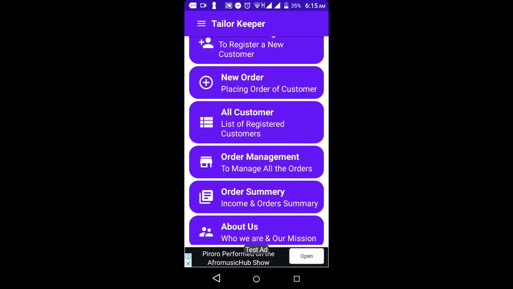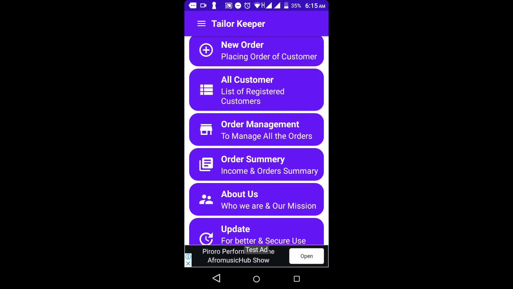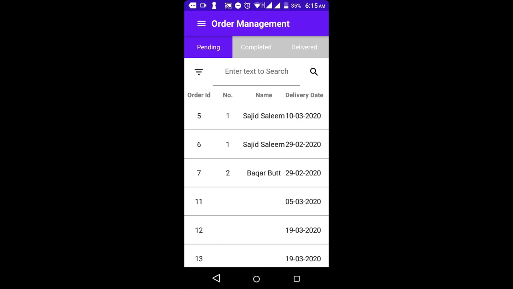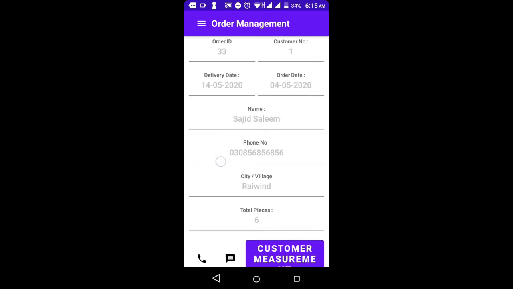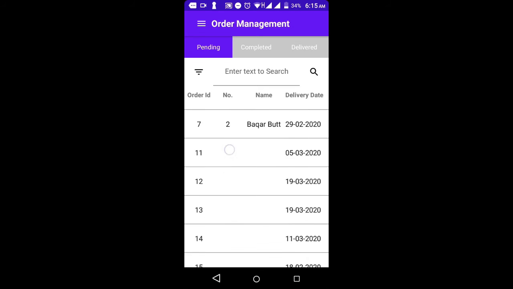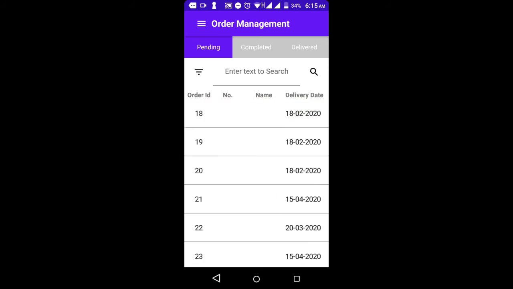And click on OK. And if you want to work on orders, you can see all of the orders in order management. In order management, there are three sections: pending, completed and delivered. In the pending section, all those orders will be shown to you which are not started yet. You haven't started work on those orders yet. So you can see all of the orders here in the pending section.